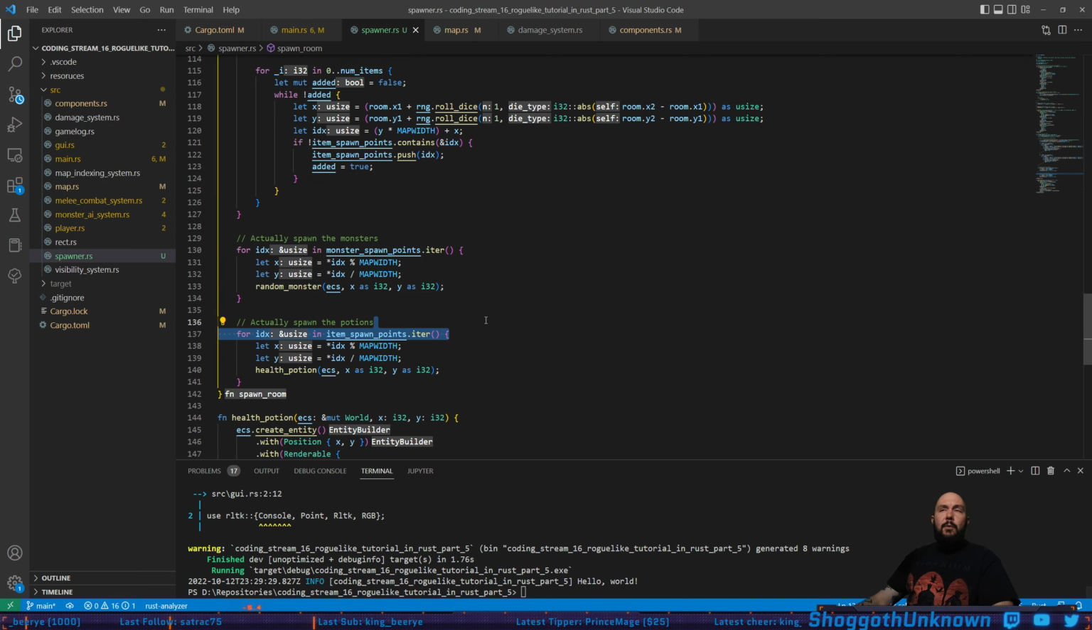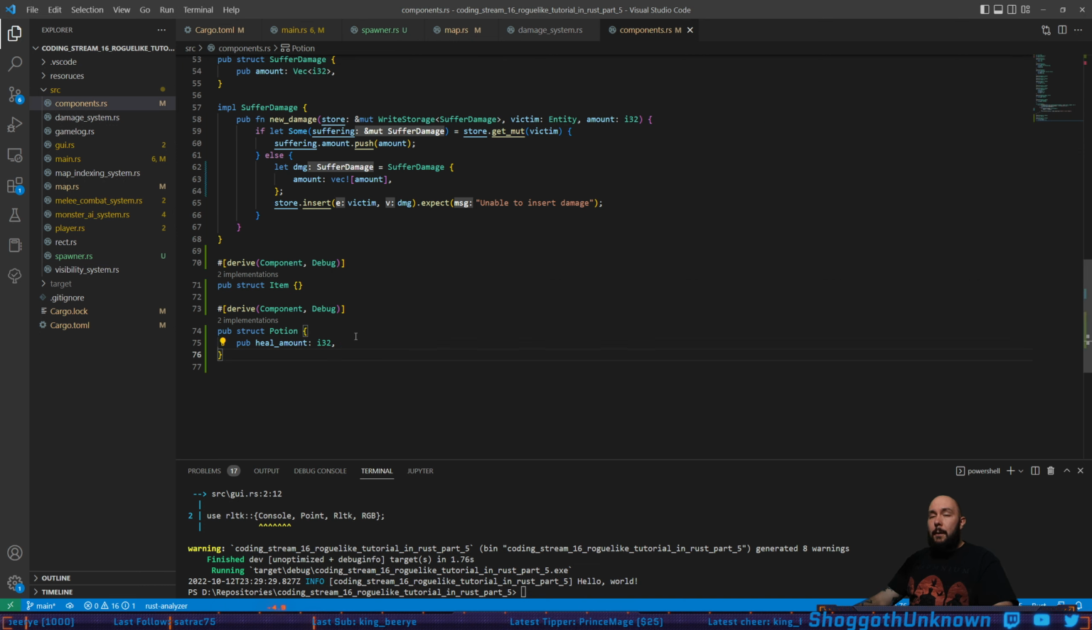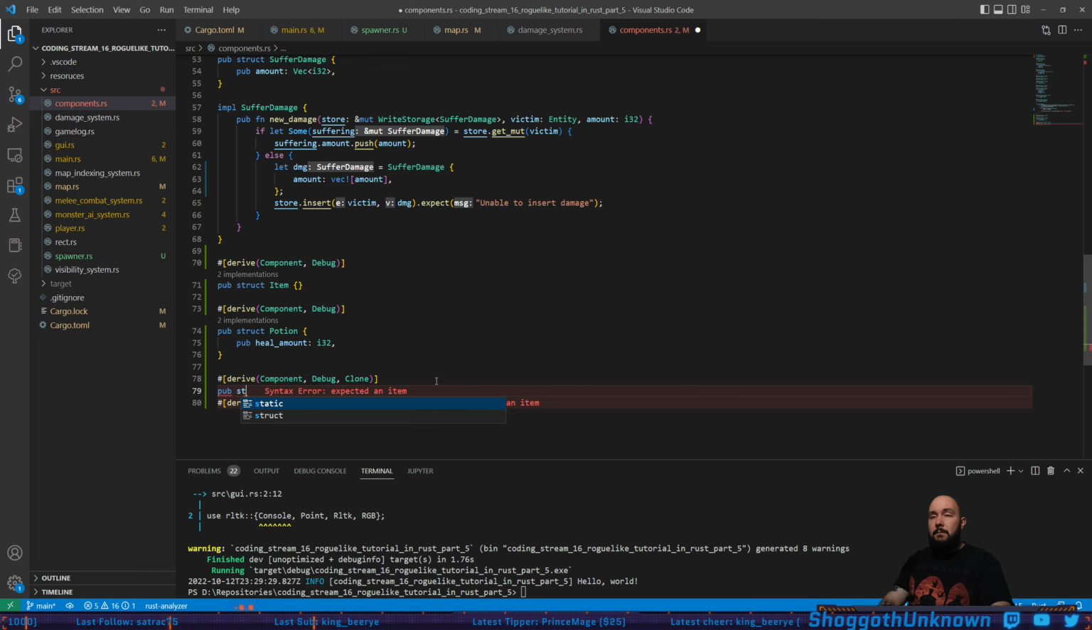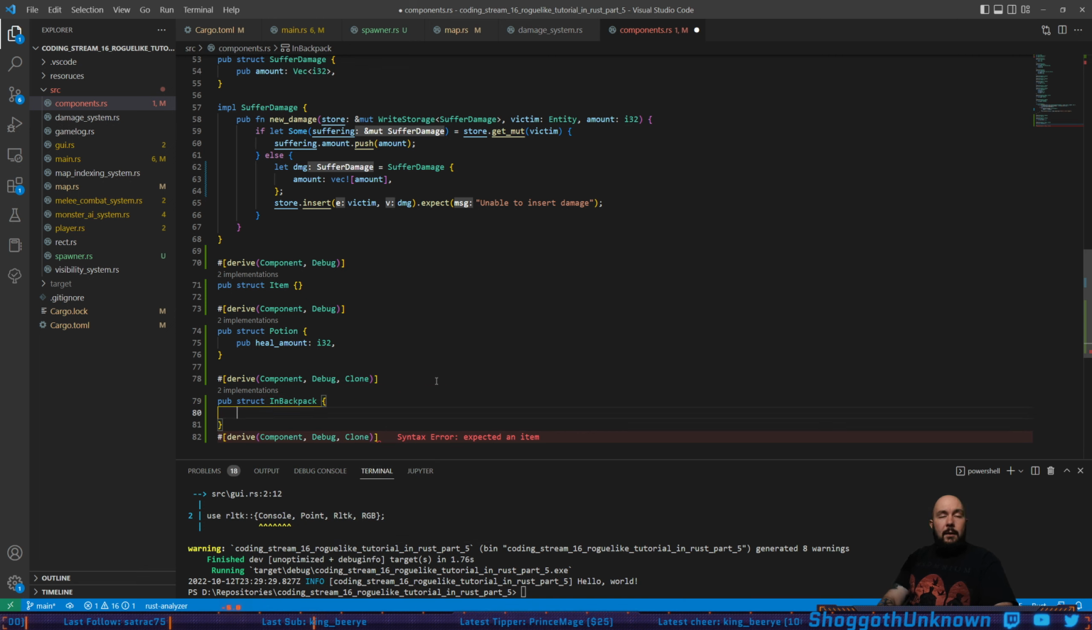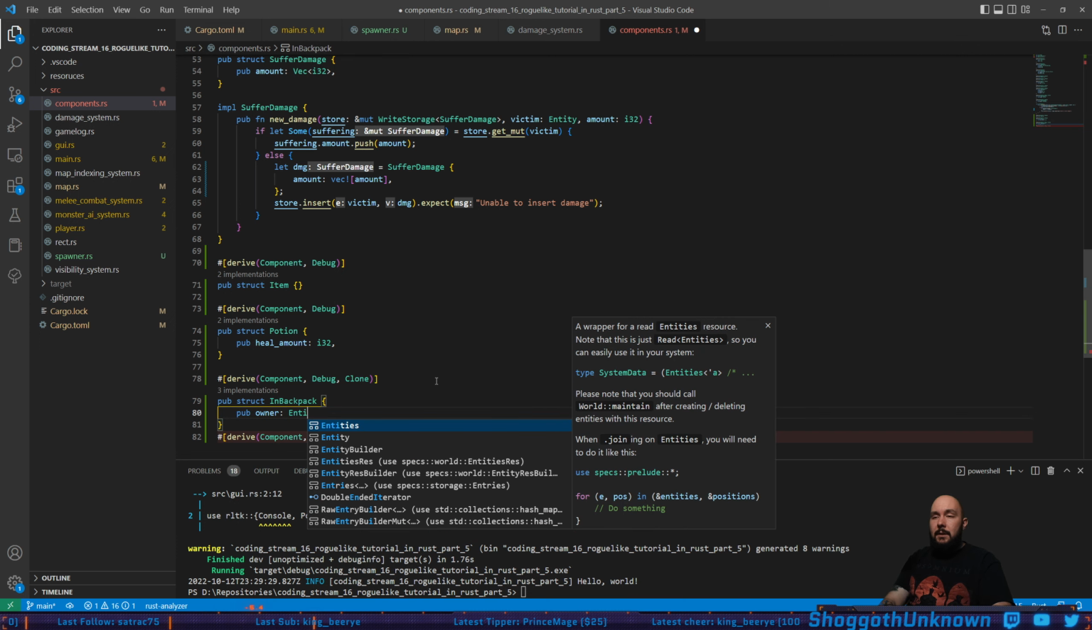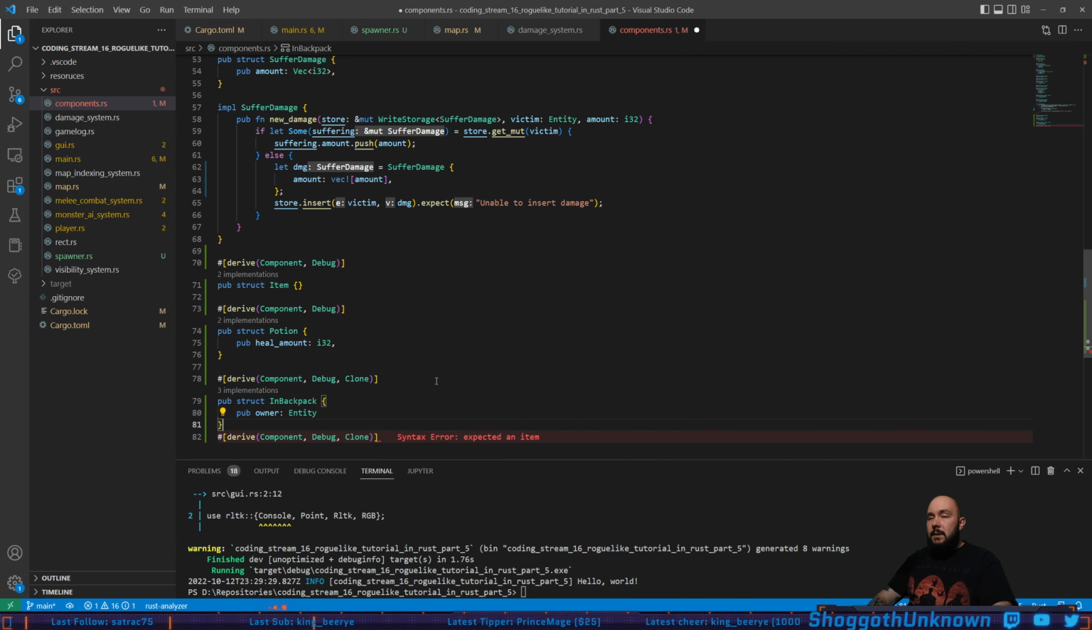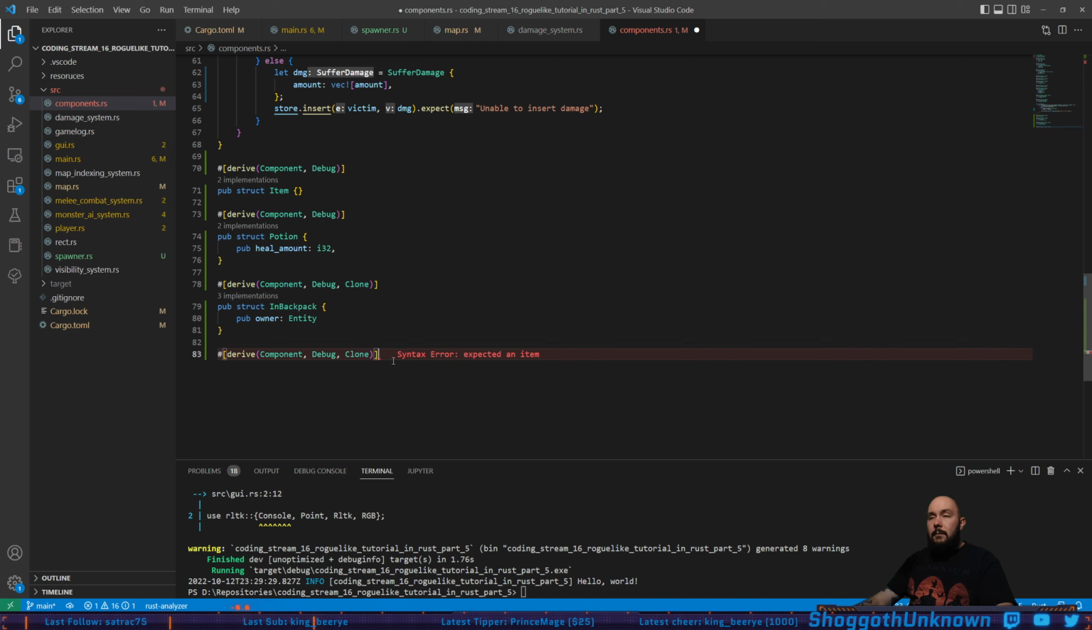So first of all, we want the components. For these, we need Clone on both of these as well. So Clone. And then what is this first one? Pub struct InBackpack, pub owner: Entity. See, I like that a lot.